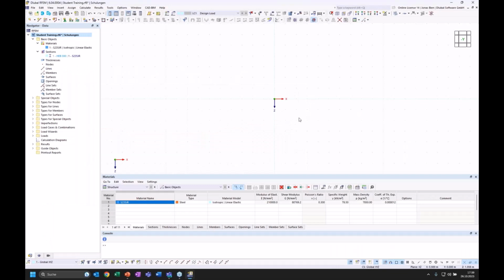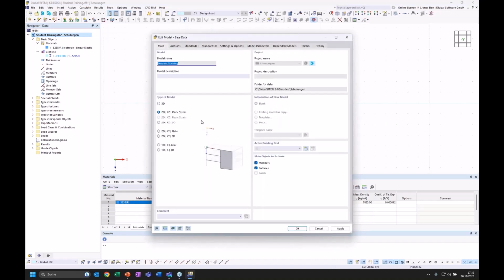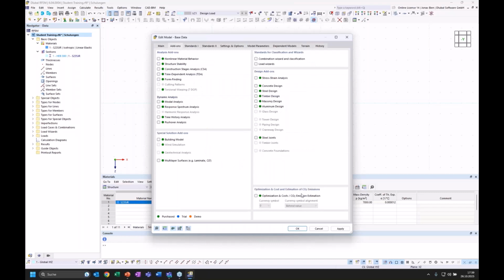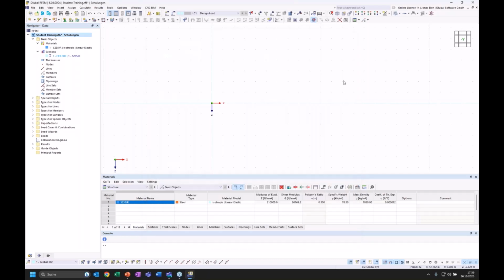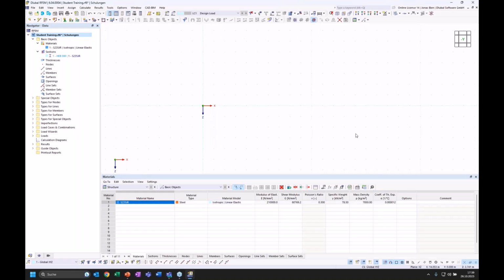All right, let's jump back into RFEM. I basically also created an empty model. It's the same assumptions as Richard already had introduced. So we have a 2D model, no add-ons or anything activated. I cheated a bit, so I created the steel material S235 and one section because Richard already did that and I don't want to repeat. And thus I can directly start to model our beam.